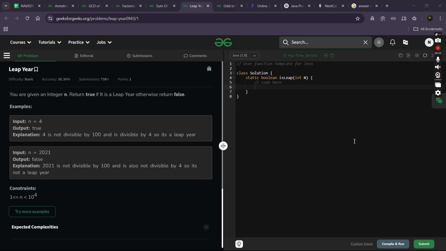Okay. Now, first of all, what is a leap year? If a year is divisible by 400, it's a leap year. Or else, if it's divisible by 4 and not divisible by 100, then it's a leap year. Okay. So, first of all, we'll see the input as 4. 4 is not divisible by 100 and is divisible by 4. So, it's a leap year.